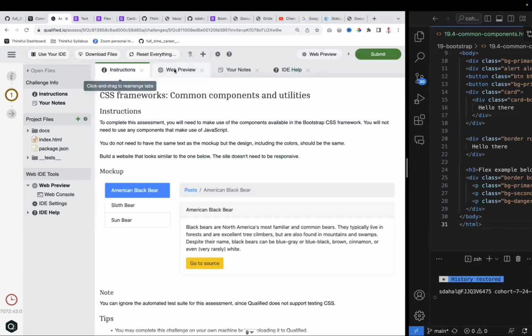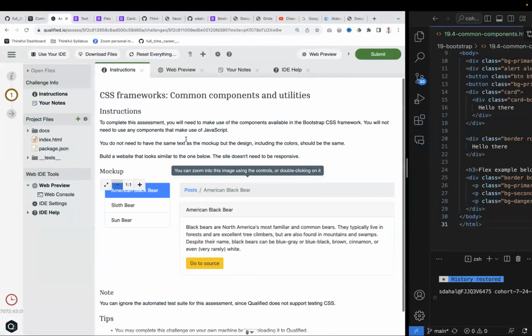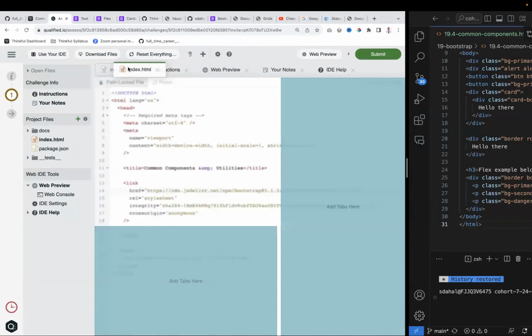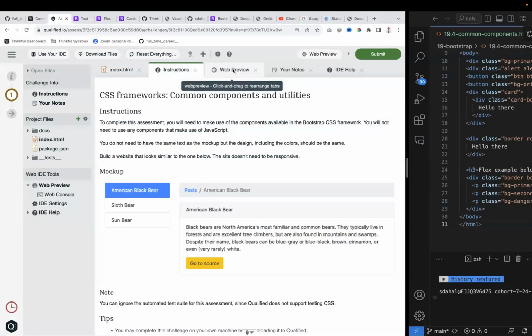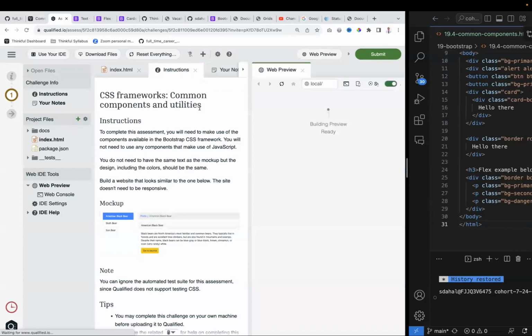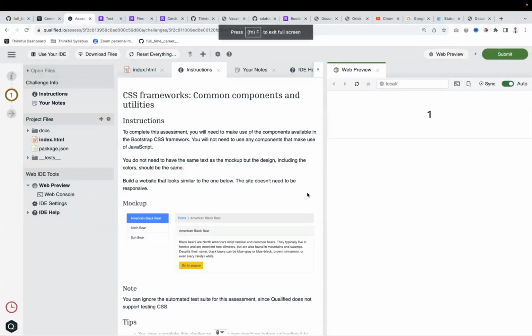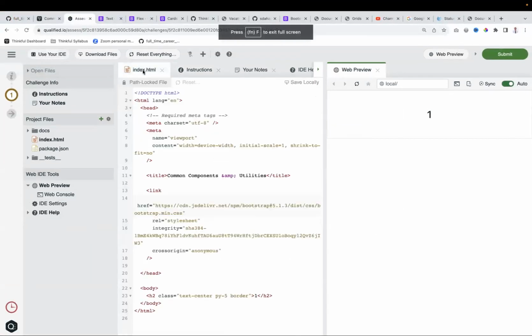Okay, cool. So I'm going to go ahead and type directly on this. There's the HTML file. And then no, not instructions. I want the web preview here. Okay, great. I'll make this full screen. And we'll just go with this one.